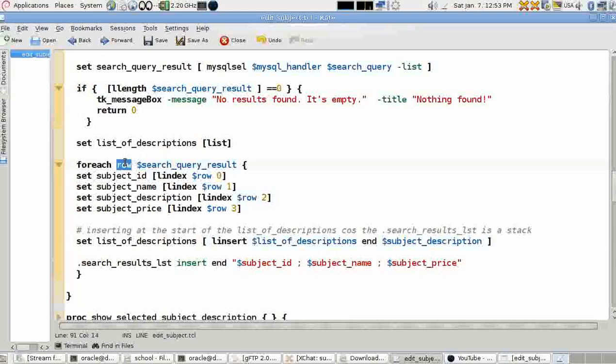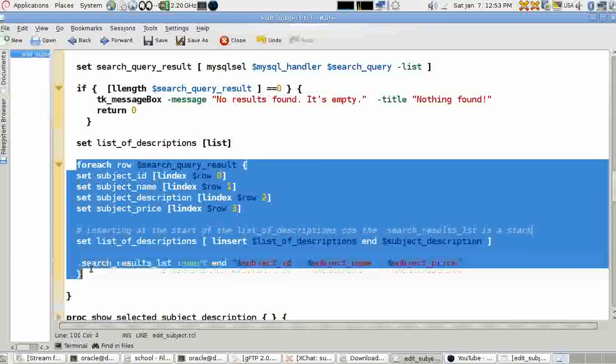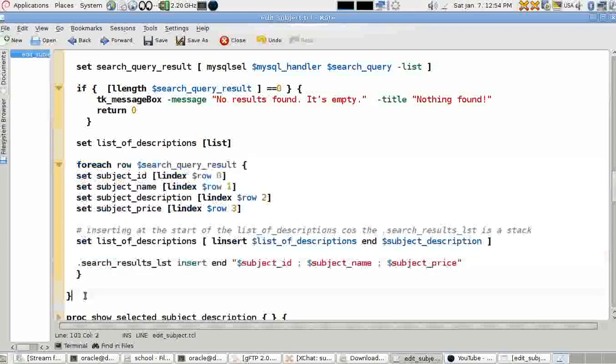So this is what I told you. Every row in the query will correspond to a line, an item, in the list box, because I'm inserting at the same time. Within the same run of the for each, you are appending a new line in the list box. So both of them have the same order, the same organization.